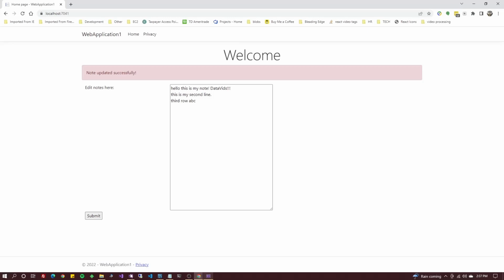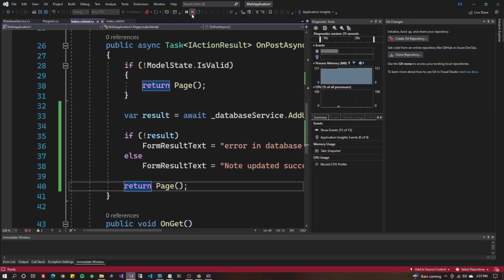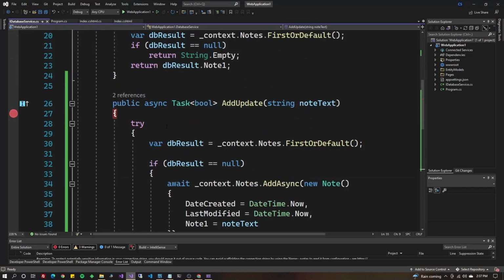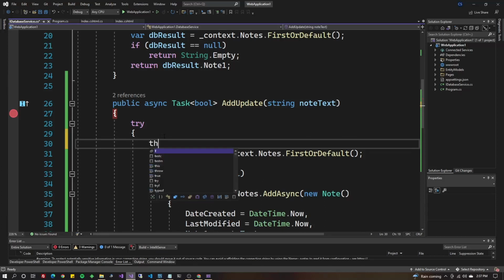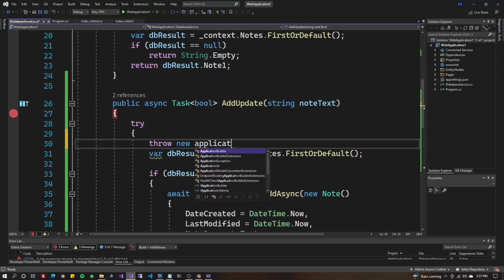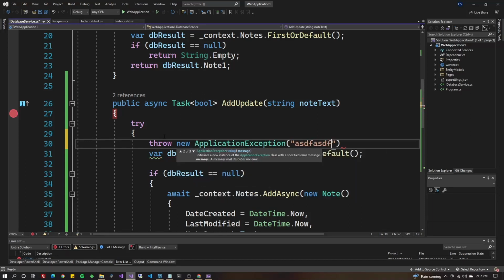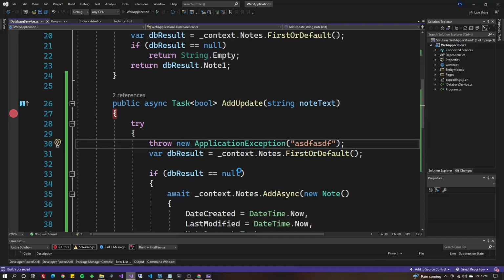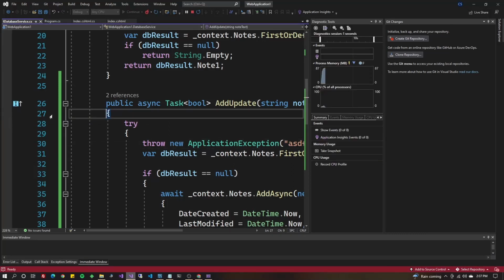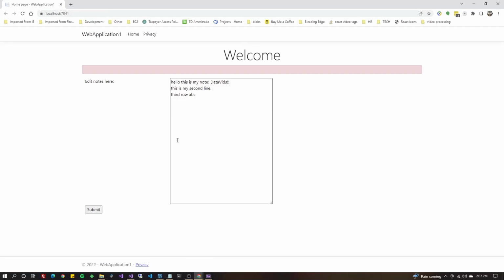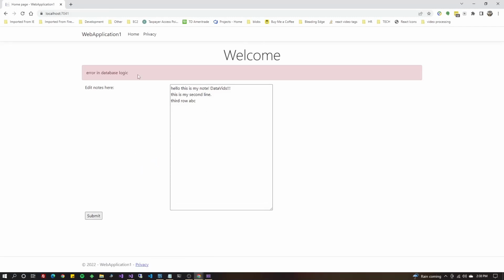Let's try the error condition now. So we're going to go ahead and stop running it, and I'm going to go to the database service. And right in here, inside the try block, I'm going to throw an exception intentionally. Throw new ApplicationException, blah, blah, blah. Go ahead and run it. And let's hit submit. Error in database logic. That's perfect. That's what we wanted to see.